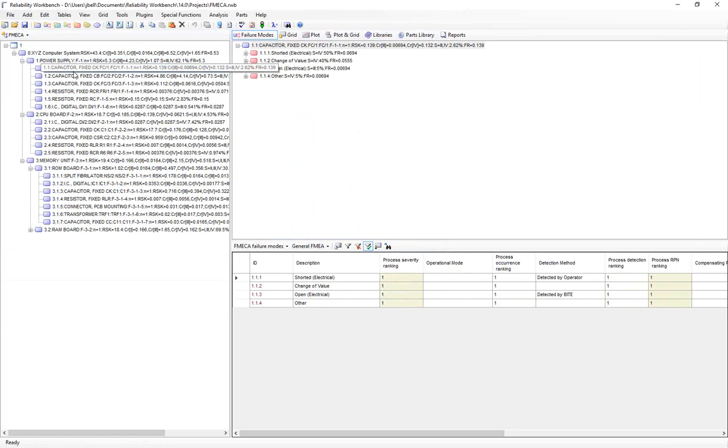But in FMEA, we're looking not just that the capacitor has failed, but at its specific failure mode. So a capacitor can fail in different ways. For this one, I've defined 4 different failure modes for the capacitor. It can either short out, it can have a change of value, it can be an electrical open failure mode, or it can be an other failure mode. And depending on that failure mode, that can have different impacts on the system.